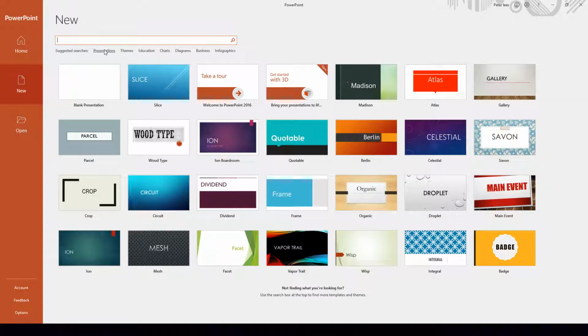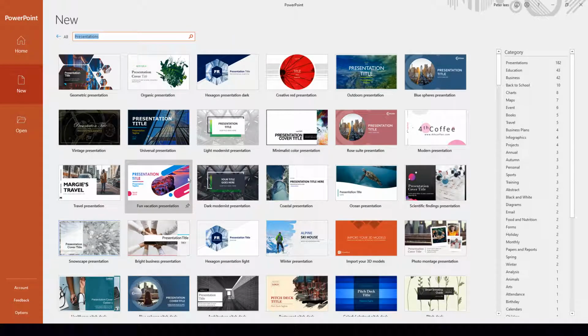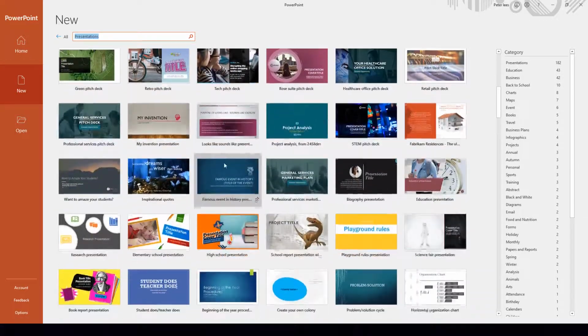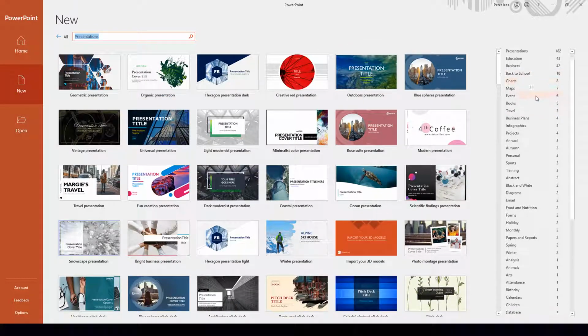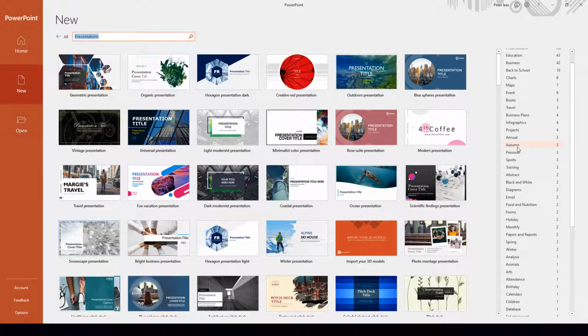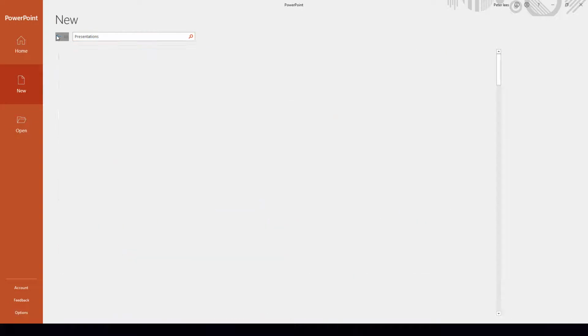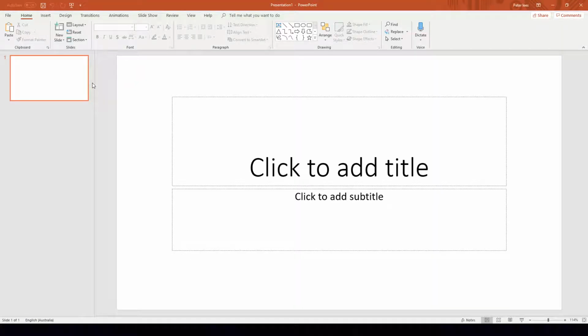So let's have a look at some of the suggested themes here, potentially looking at presentations as one of the themes we would like to use for our PowerPoint presentation. As you can see, a range of different options appear here for us. You also have categories on the right here that you can select to choose what background and what theme you would like to use for your presentation. But let's go back now. The purpose of this video is to create a blank presentation. So let's just click on blank presentation and this will open up our blank presentation for editing.